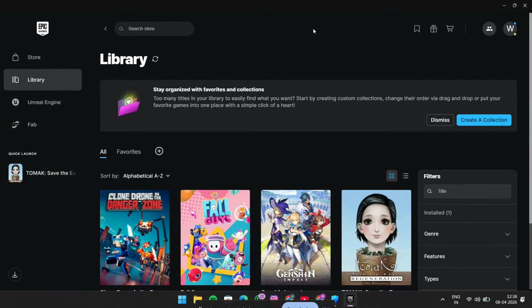If you want to change how a game launches on Epic Games, whether that means improving performance, forcing a specific graphics mode, or tweaking how the game opens, this quick guide will walk you through it step by step. By the end of this video, you'll know exactly where to find the launch options in Epic Games Launcher and how to apply them correctly.